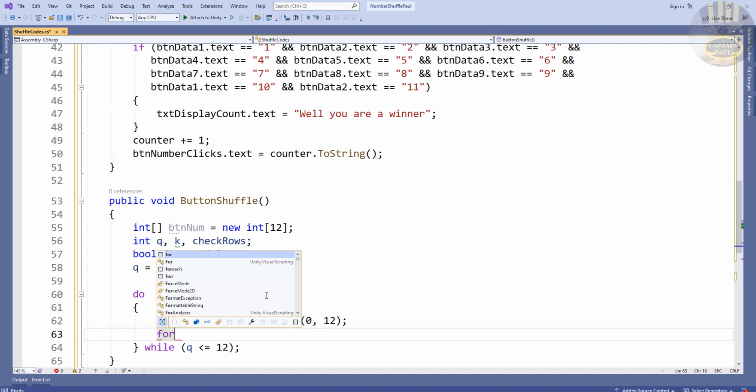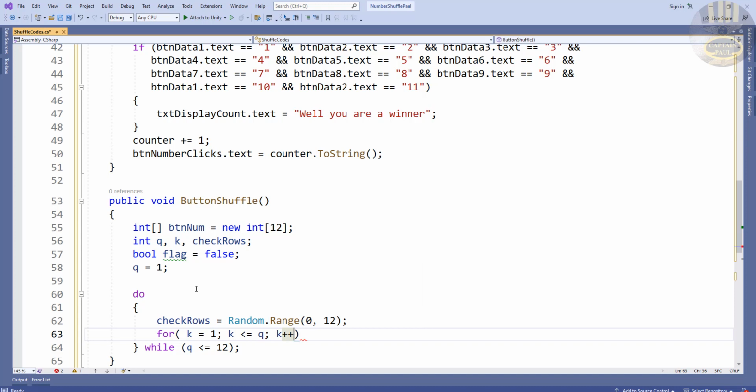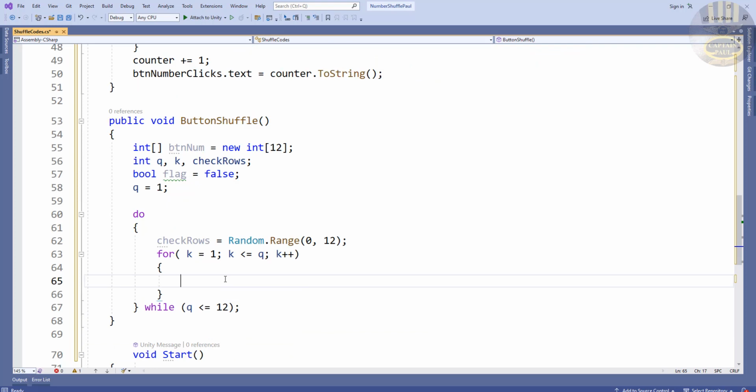So I'm now going to use a for loop. So let's say for, that is going to be k equals 1 and k is less than and equals to q, and we just need to say k plus plus to increment k and enter statement block.